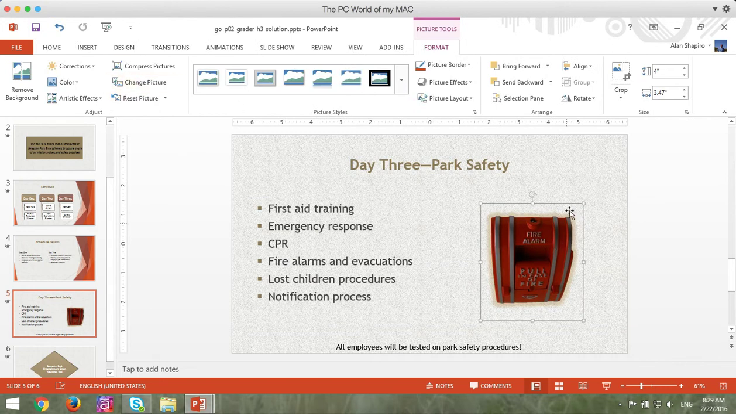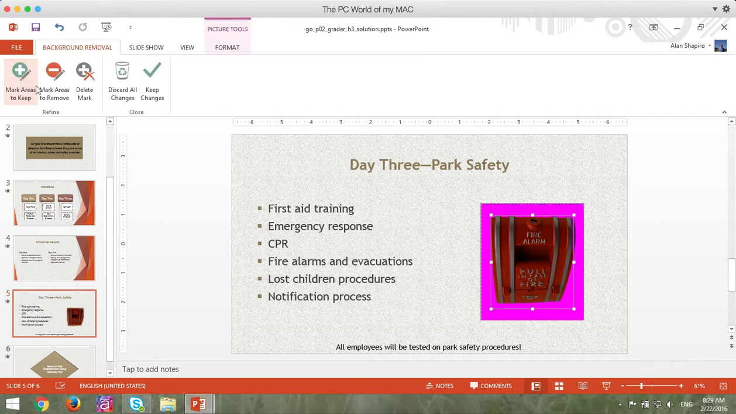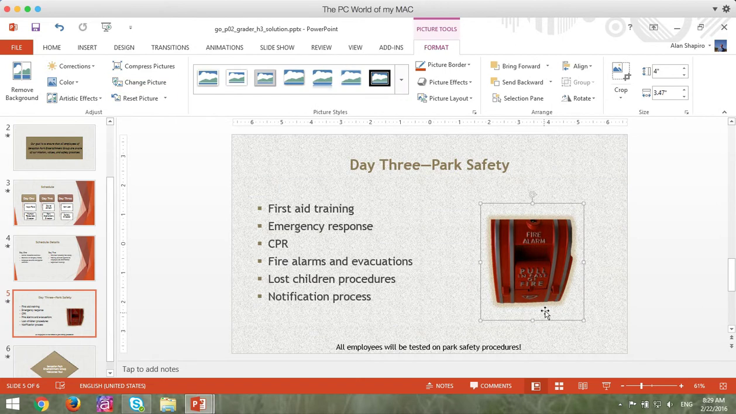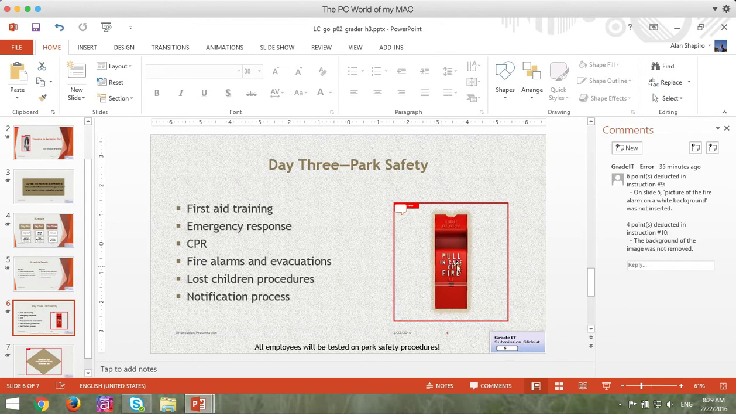Oops, let me go back here. And remove background. And let's, so what happens here, get this back here, is that there should be a background and it would be removed there. On yours, you're not, and that's why this was wrong, is that the picture wasn't inserted and therefore you couldn't remove the background. So that's why you lost the points on that one.